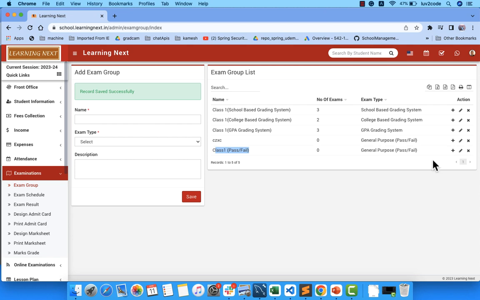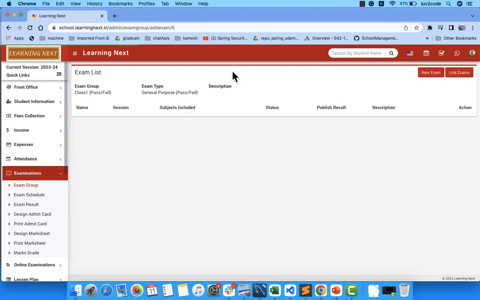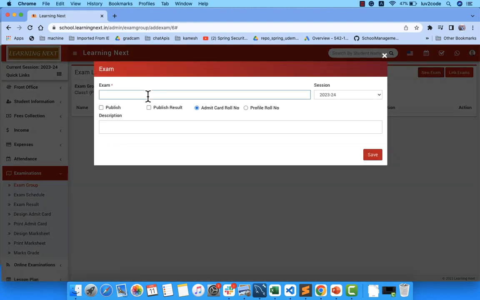So what will I do? I'll click on this plus symbol. You can see, click on plus. Now it asks me to add the exams. If you have already created the exam in the examination section, then you can add from there. Otherwise you can create a new exam over there. Okay, let me do class 1.